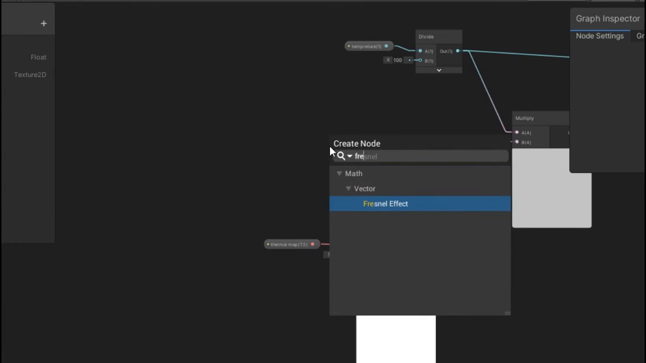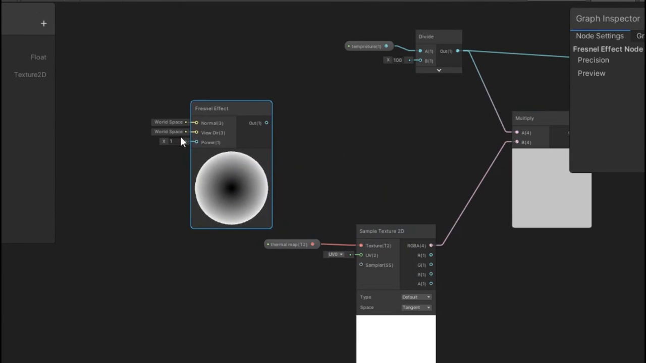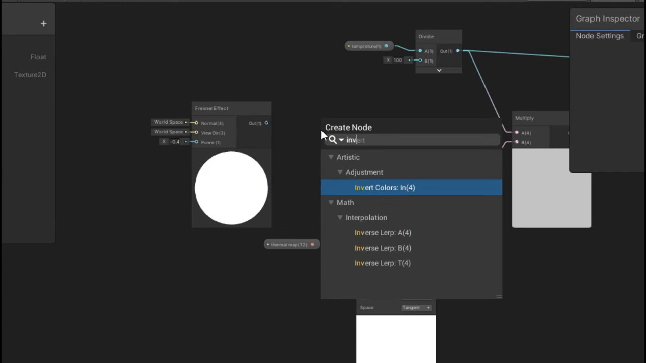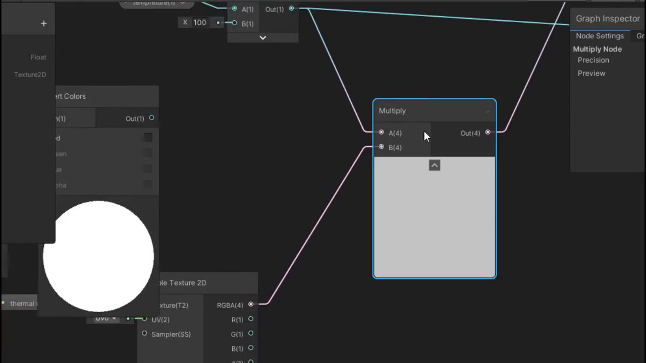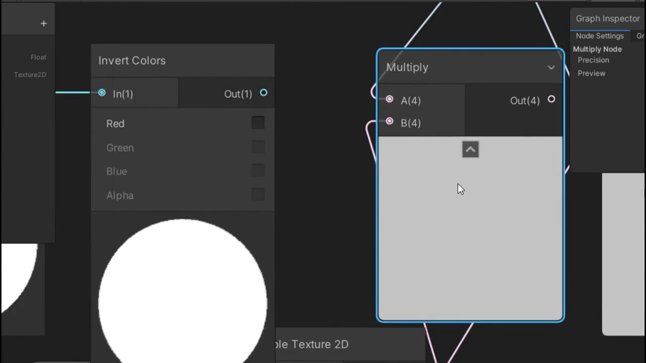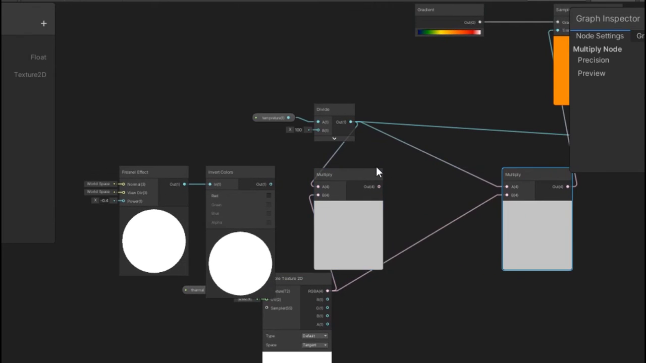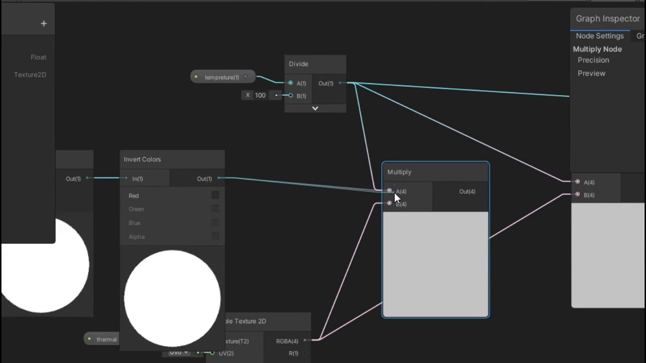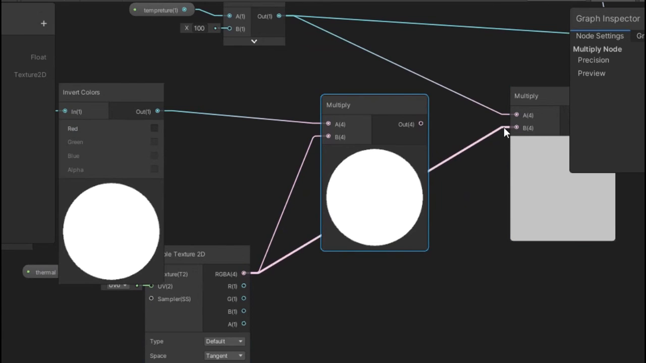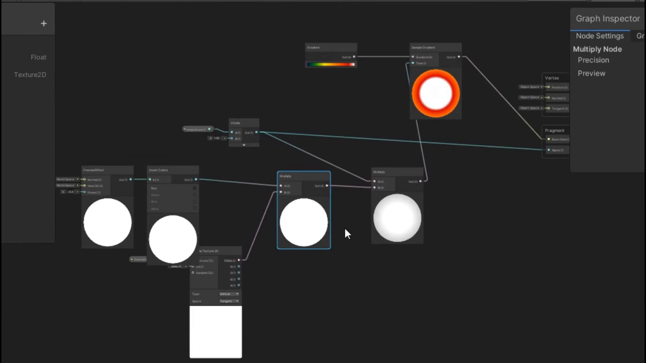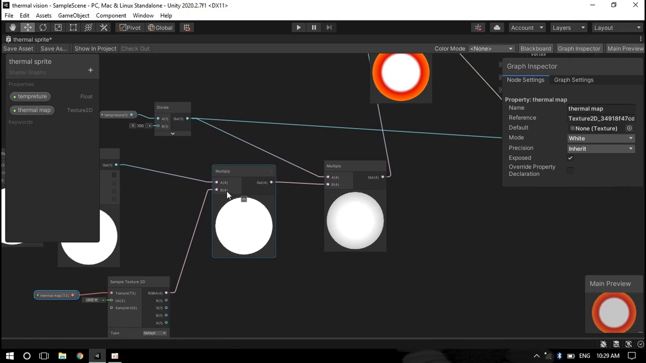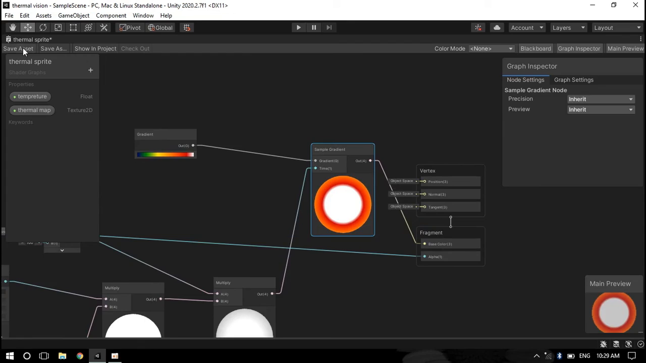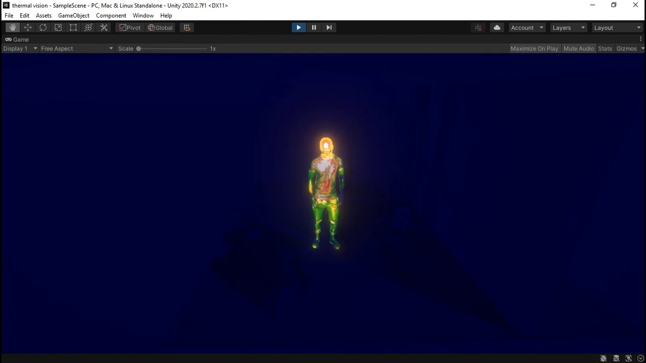Alright, let's add the Fresnel effect and put its power to -0.4 and plug it into an invert colors node, and we're going to duplicate this multiply node, and we're going to multiply the Fresnel effect with the thermal map texture, and then we're going to multiply that with the temperature. And now it looks a lot better.